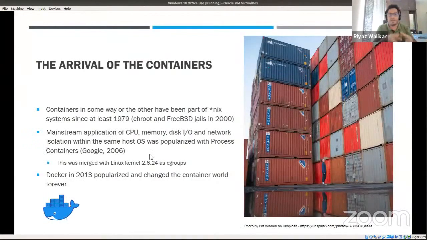But the arrival of containers changed that narrative, right? Containers in some way or the other have existed in Unix environments all the way back when chroot was introduced in 1979, right? But the mainstream application of isolation of system resources, your CPU, memory, and IO resources, was popularized with Google's process containers, which was eventually merged with the Linux kernel as cgroups, right?